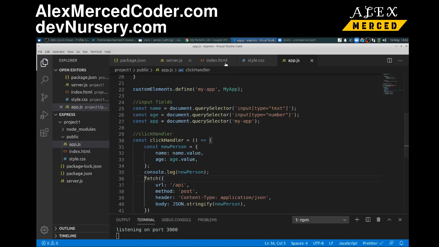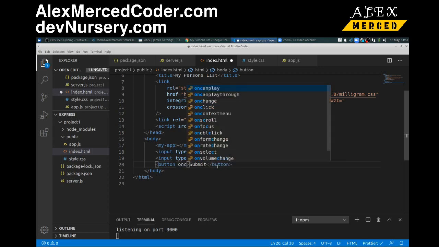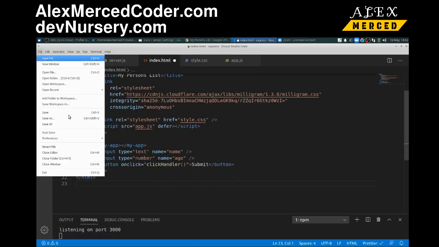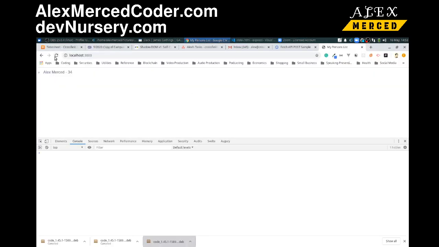Now we just need to get the button to actually do that. So I'm going to go over here and do this the easy way. Okay, onclick equals click handler. Okay, save. We'll test this out. So I should be able to add stuff to the list now.